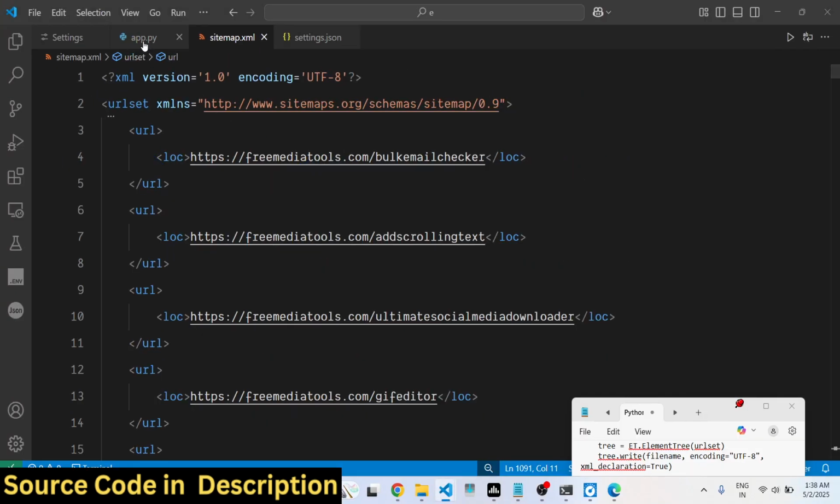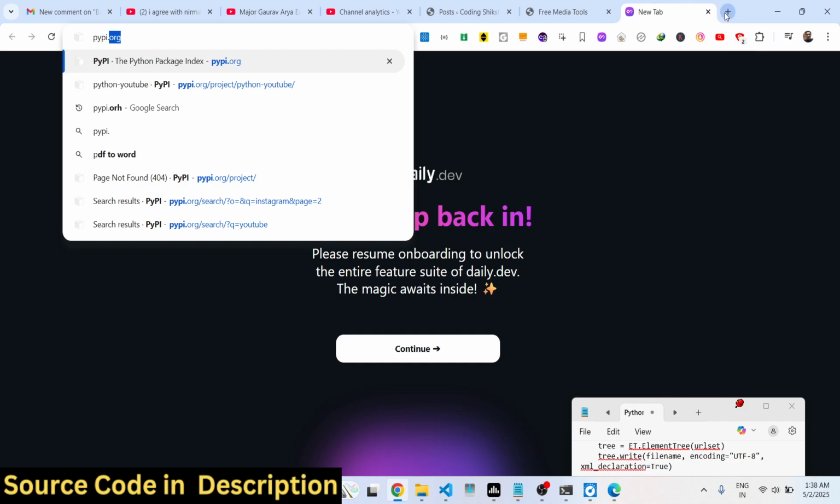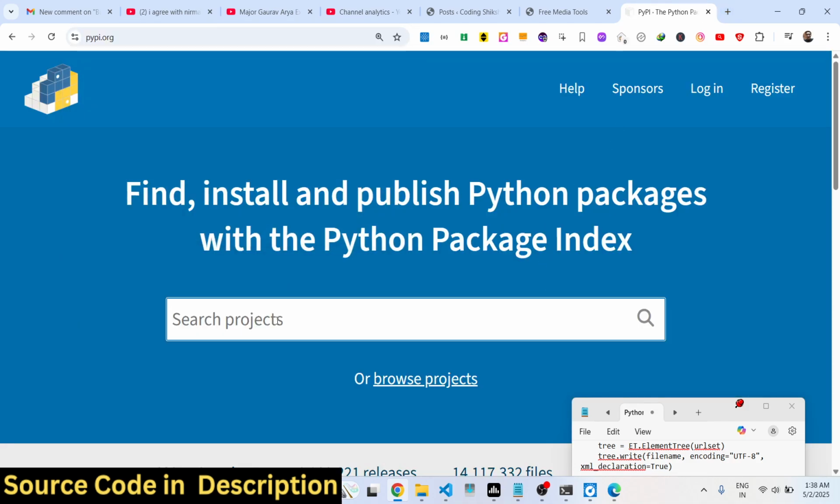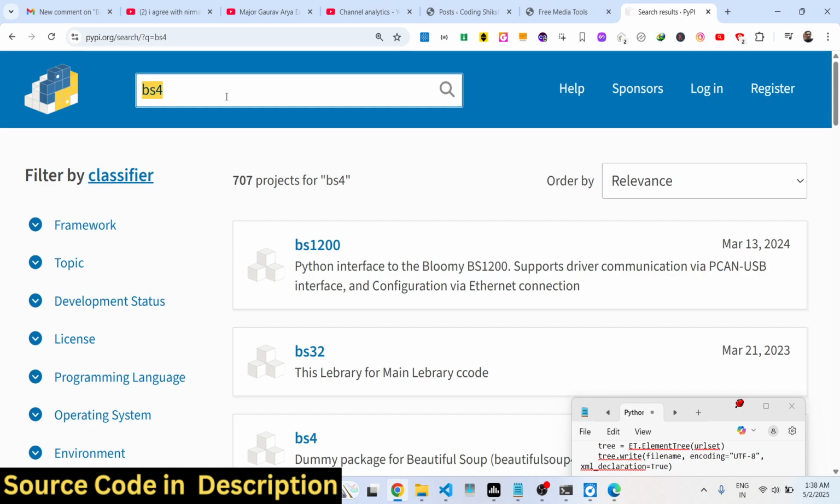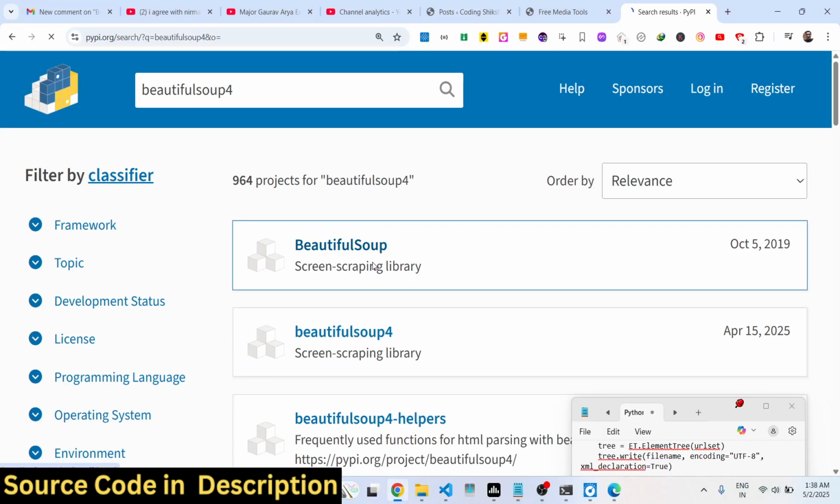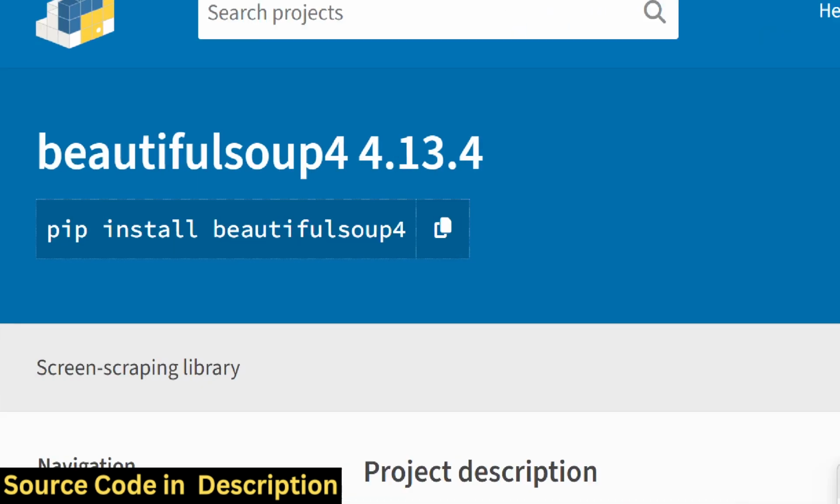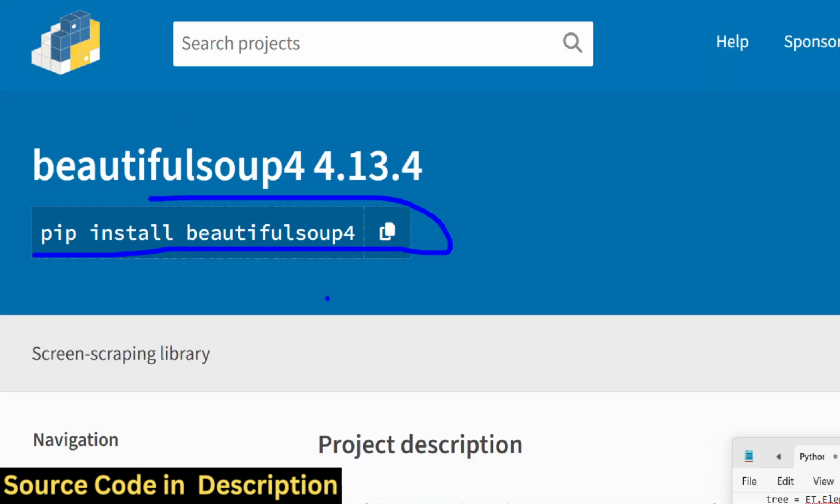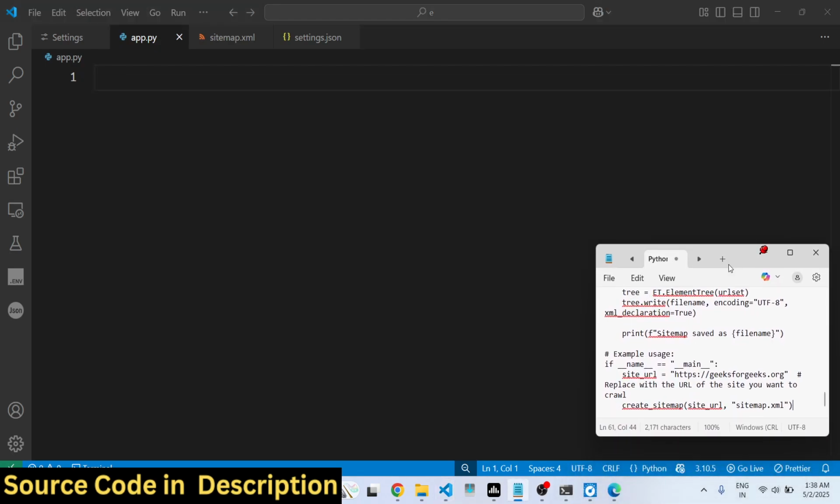For this Python script, we are using a library called BeautifulSoup. If you search for this package, it is BS4, which is BeautifulSoup. Yeah, so this is actually the library here. It's a web scraping library, very much helpful. So we are using this one. The command is simple, simply install this, and now I will create this Python script step by step.